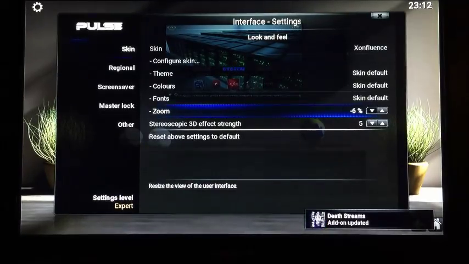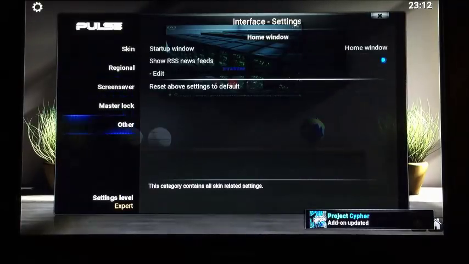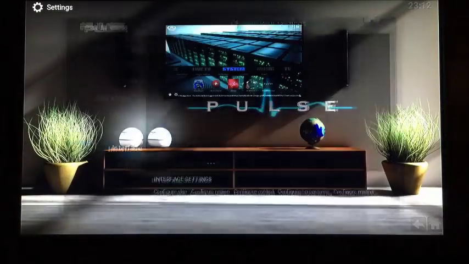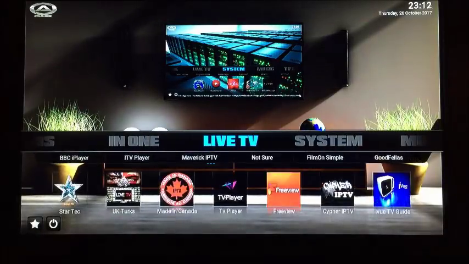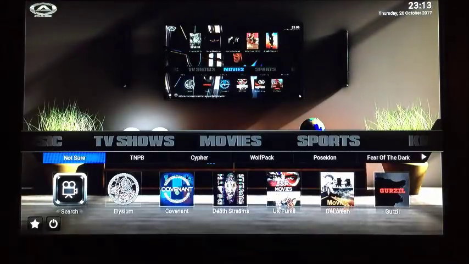Once all the updates come into the Fire Stick and our screen is good, now we'll move over to the word Other, and then you'll see Show RSS Feed. So cut that off. That was the ticker tape that was rolling on the bottom of the screen. That's how you get rid of it.